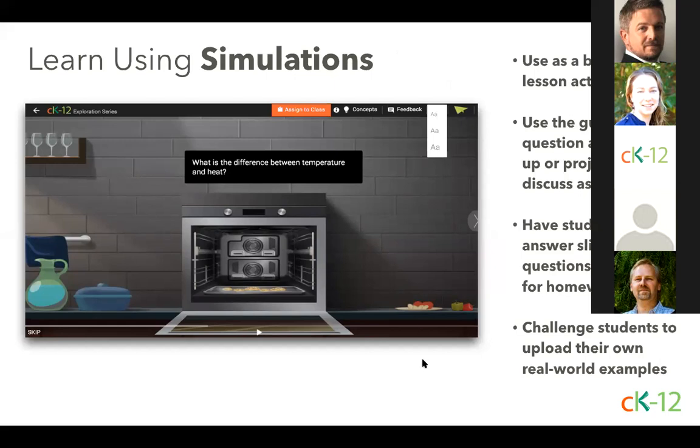So you can use these with your students as a brief activity, or it's something that maybe you might even spend a whole day on, because there's tons of interesting information here. You use the guiding questions as a warm-up, as a project, and then as you jump into the simulation, you'll see that the students have the opportunity to explore and change different variables and see what happens.